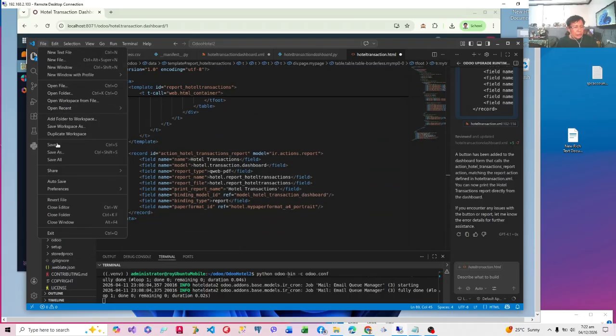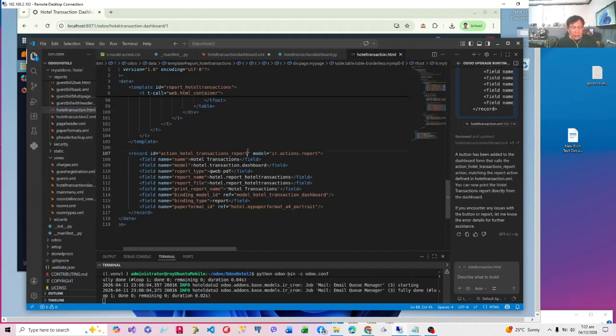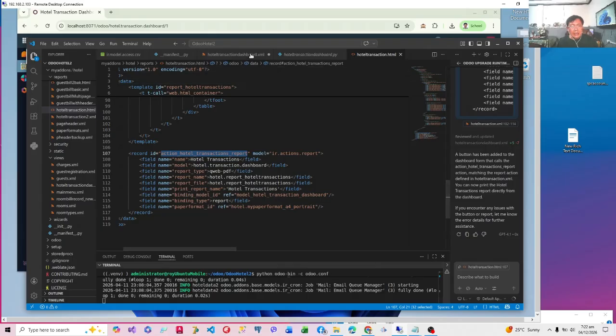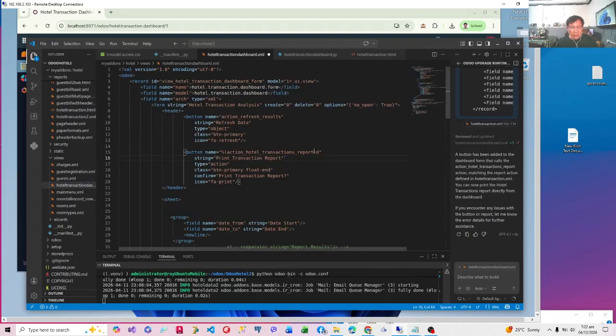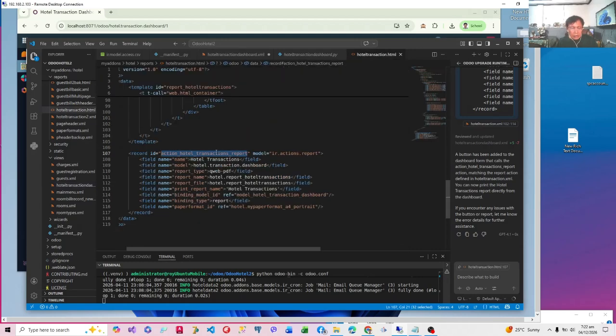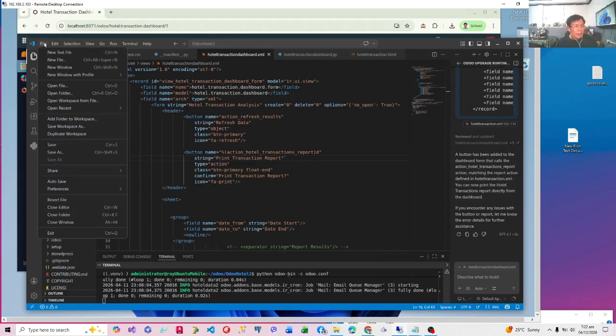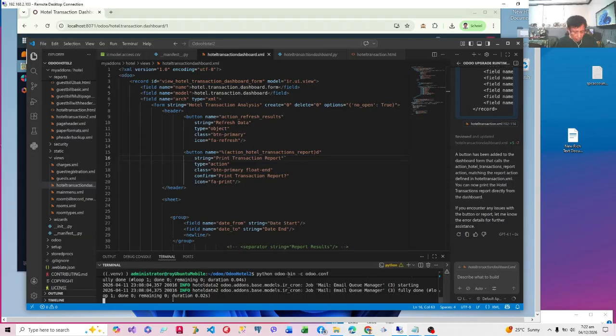Now we are going to create the action. This is called the report action. We will copy this, and we'll go into our dashboard. I've already done that anyway. There's the hotel transactions report button. Let's go back. Is that correct? Action hotel transactions report. Let's go there. Actions hotel transactions report. So this is the button. Okay, let's save this and then save all. Make sure it's already saved all.